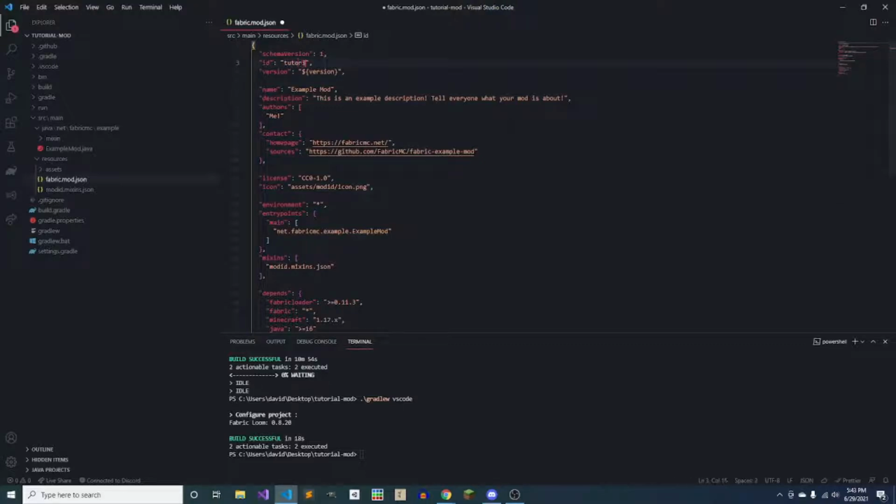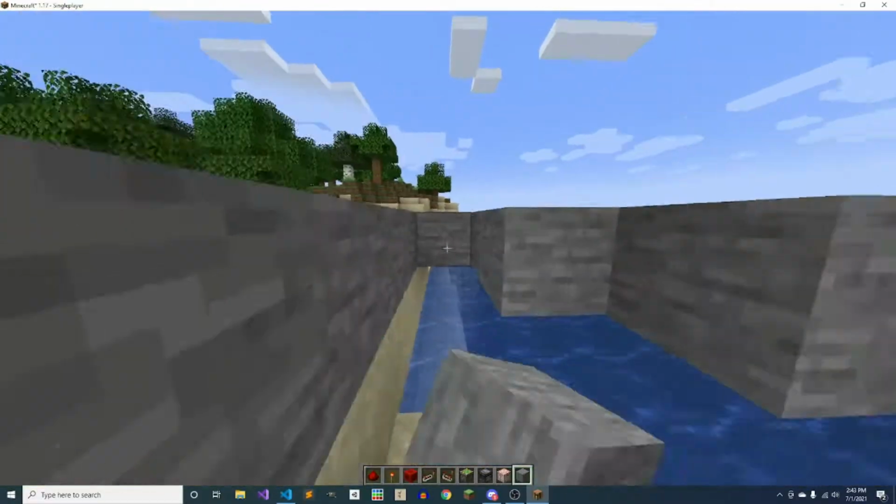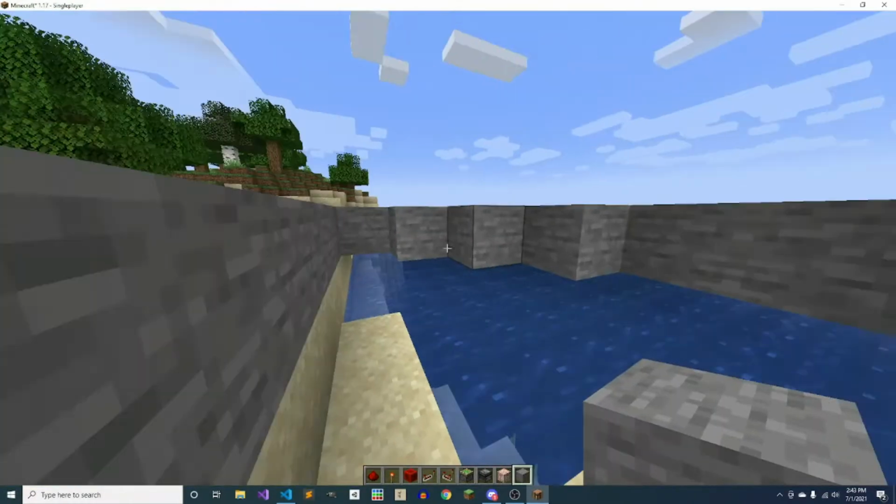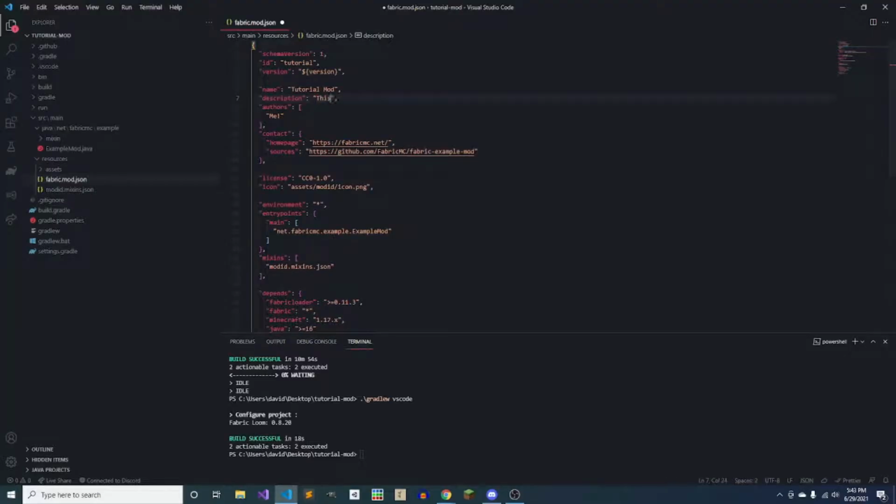Next thing we need to set is our name. This one has no limitations to what you can put, so you can have all the weird capitalizations that you want. I'll set mine to just Tutorial Mod. After that, you need to set your mod description and make sure it's brief yet describes your mod well. For mine, I'll just put, this is a tutorial mod. Yeah, it's a tutorial mod.